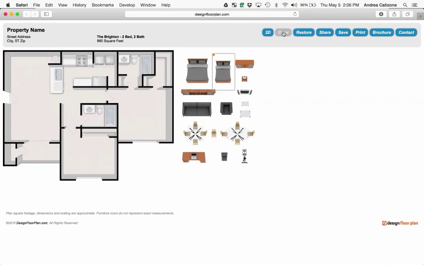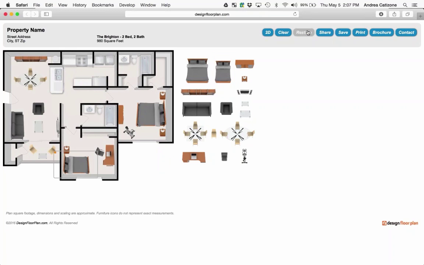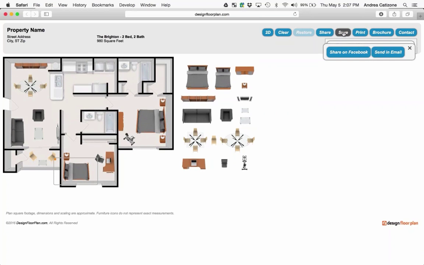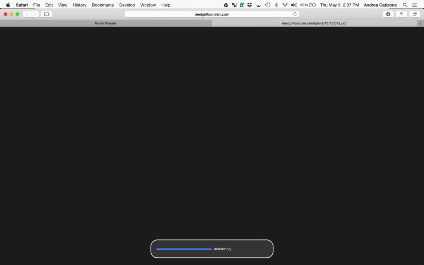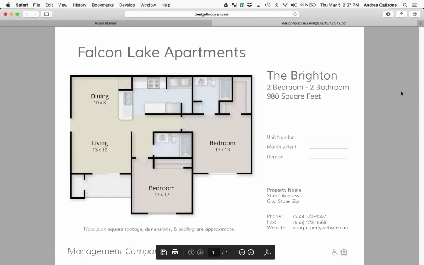They can start with a blank floor plan, or they can start with a 3D floor plan and just change things out. And then when they figured out where all the furniture goes, they can go ahead and share it. They can share it on Facebook, and isn't that great for social sharing? They can also send it as an email to other family members. They can save it to come back to. They can print it out. And they can even create a little mini brochure so they can see how it looks.